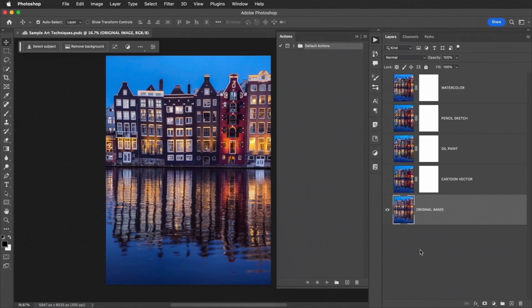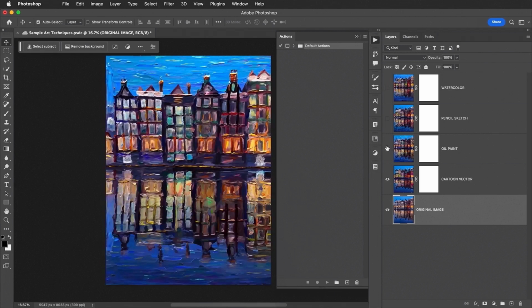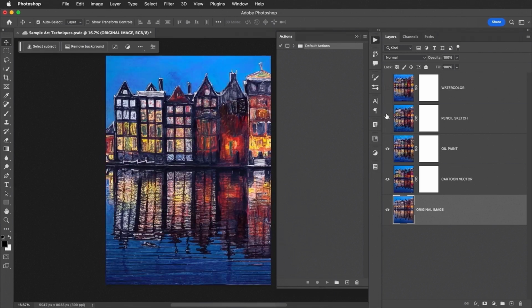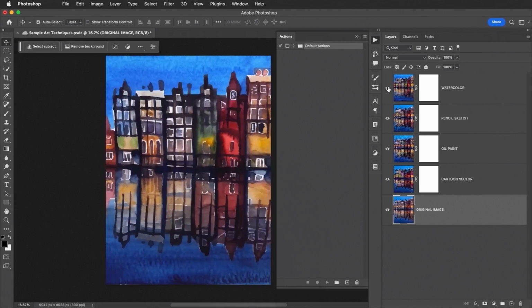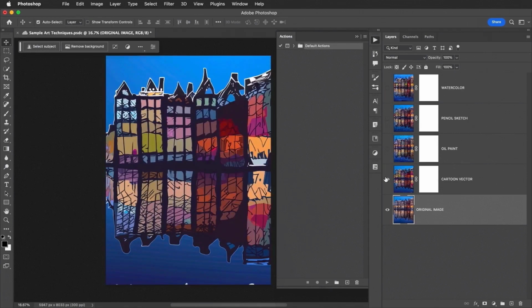In this project, I'm going to demonstrate how to load and use a special generative fill action that I've created. This action will create artwork from your original photographs. Check this out. Here's the cartoon vector art that you can create. Here's an oil paint. Here's a pencil sketch. And here's a watercolor. Wow. I'm going to create different variations of these different art styles with this action.